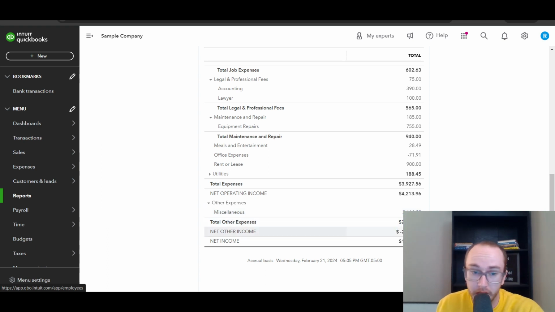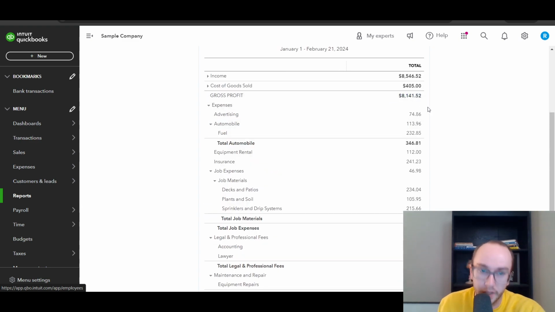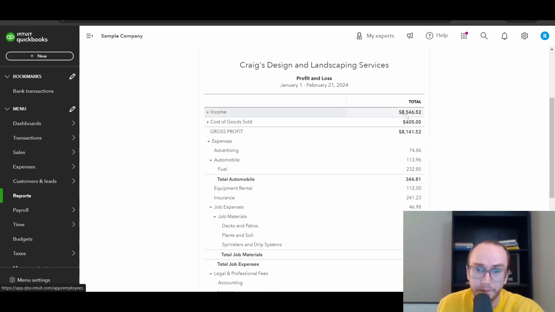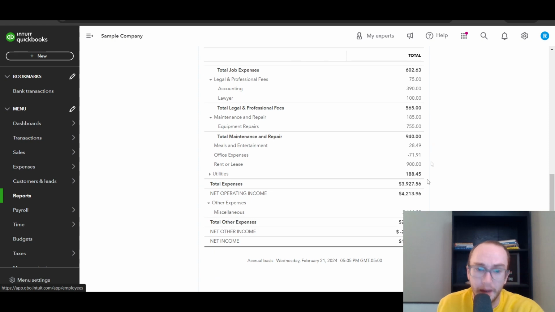Then you have your total expenses and your total net income after expenses. But realistically, you have your total income, your gross profit after you deduct cost of goods sold, if you're in e-commerce or something like that where you have sales and cost of goods sold. You have your total income, you have your expenses, and then you get your net income.